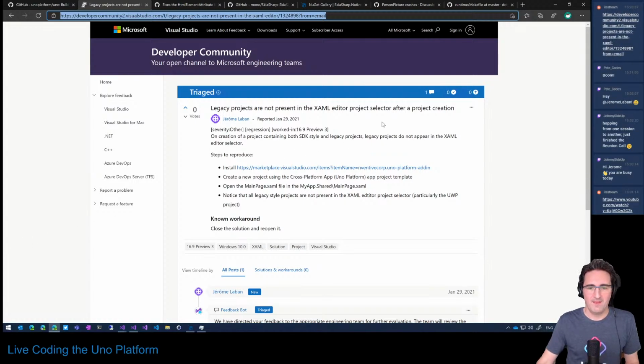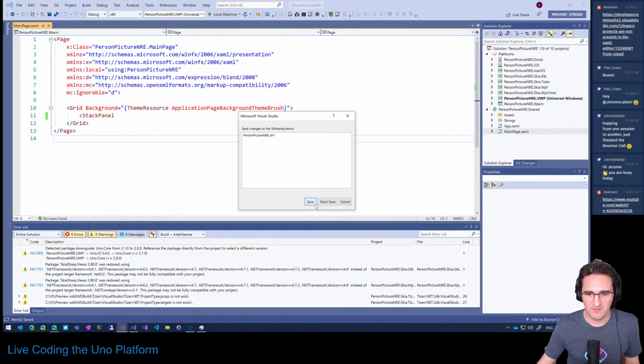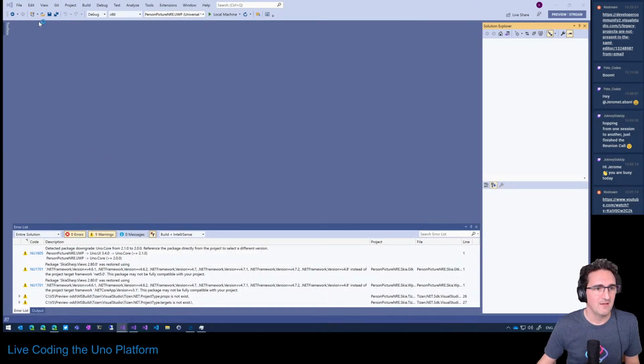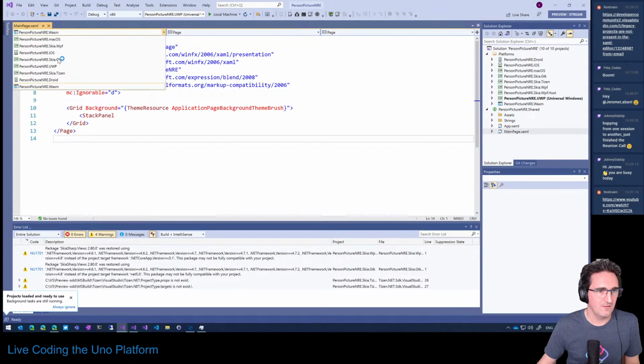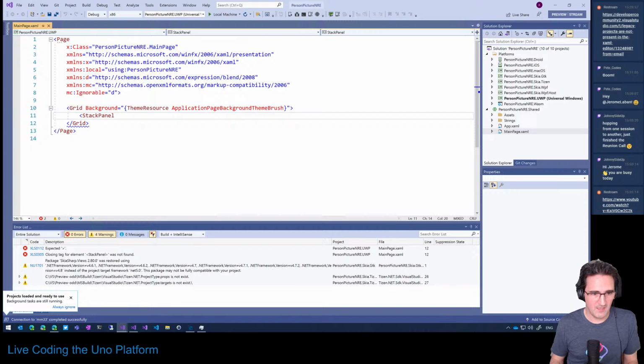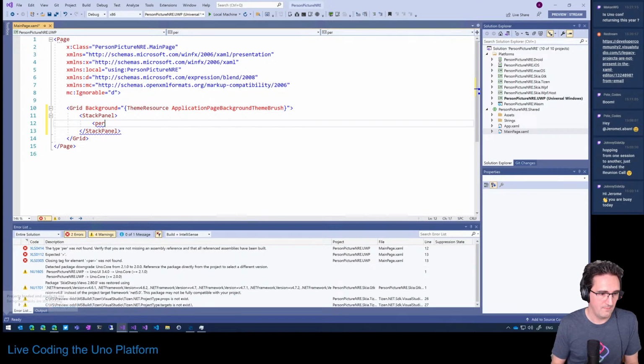There. Okay, so let's close the solution for now, so we can open it back and see that we get access to UWP. So there we go. We're going to be adding a stack panel, and then we're going to put a person picture there.